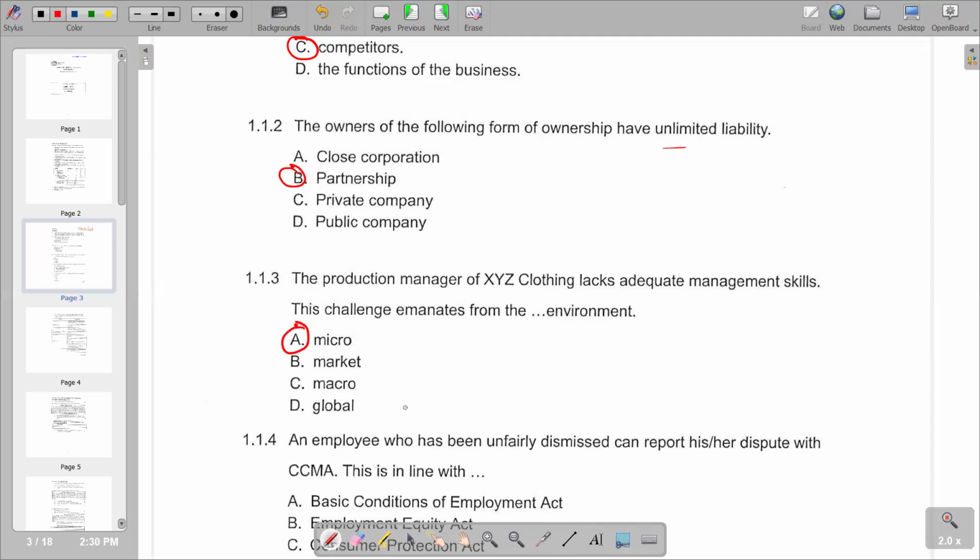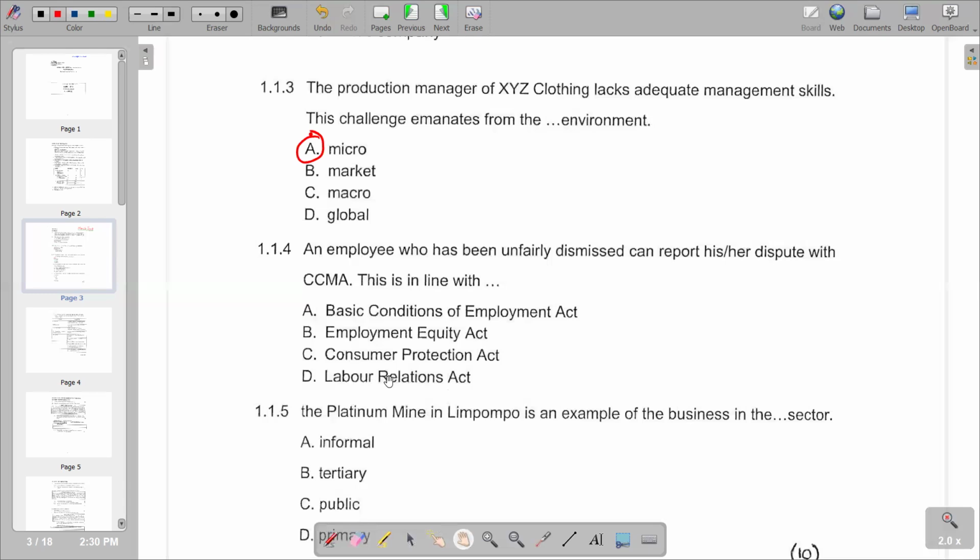1.1.4: an employee who has been unfairly dismissed can report his or her dispute with the CCMA. We know that this is in line with the Labour Relations Act, and we have Labour Relations Act at D. The Labour Relations Act is the legislation that governs the rights and obligations of employees, within the context of South Africa. So we've got D as the correct response.